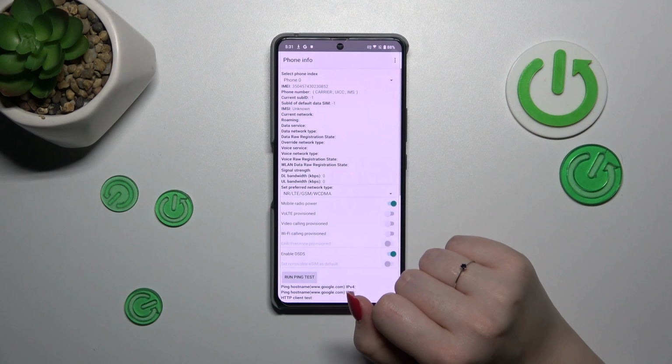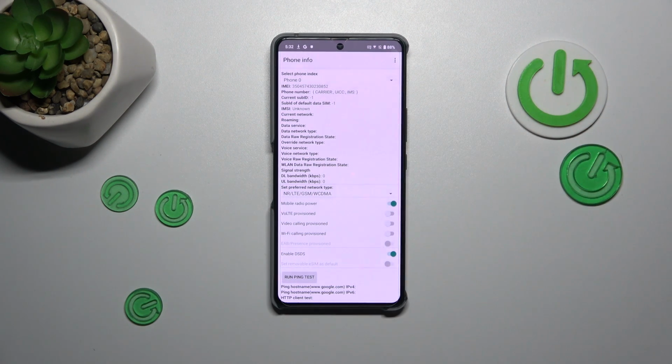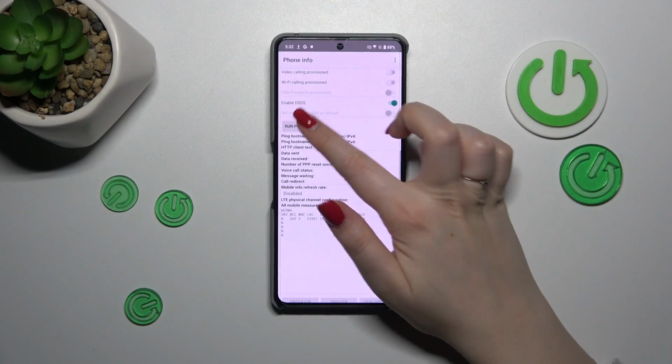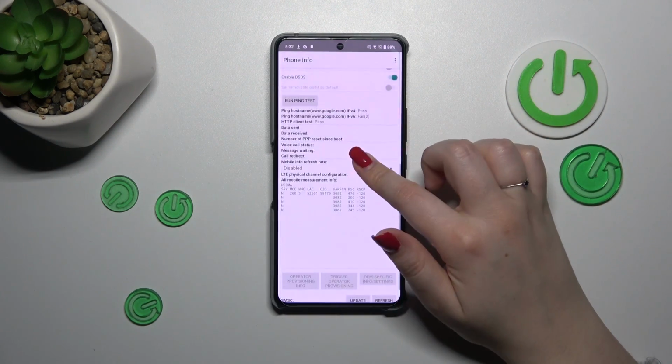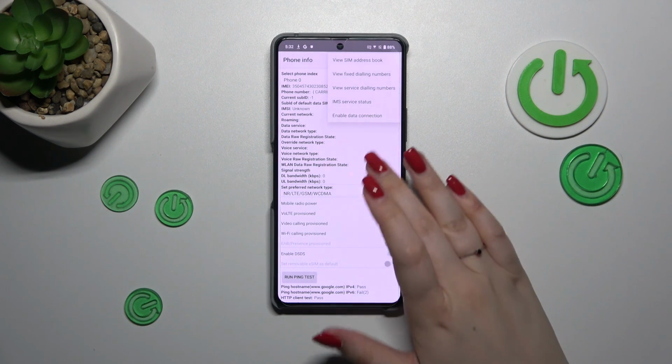And the phone information where you can check the info about your device. So for example, the IMEI number, phone number, data service, override network type, voice network type. Of course, I do not have any kind of information here because I do not have my SIM inserted. If you will have one, for sure you will be able to check the information. Here you can run ping test and there you've got the results. You can also tap on the three dots icon and for example enable data connection or view service dialing numbers.